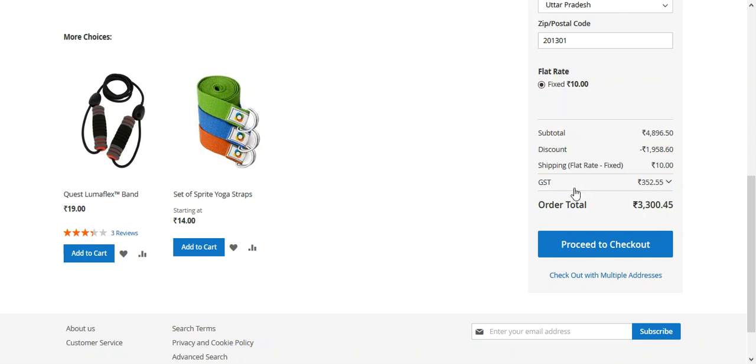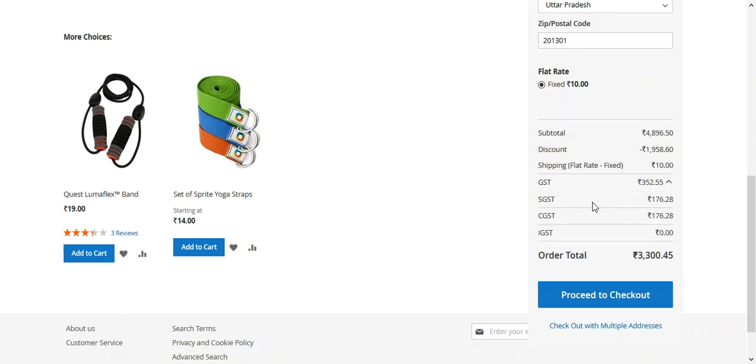and we can see that the GST, or the goods and services tax, has been applied to this particular product, and we have different bifurcations as well. We have the state GST, that's 176 rupees and 28 paisa, and we have the CGST, or the central GST, that's 176 rupees and 28 paisa. Apart from that, the integrated goods and services tax is not applicable here. Now the customer can tap on the proceed to checkout button so as to make the checkout.